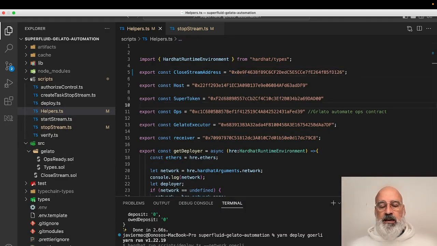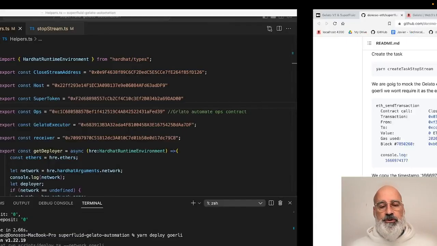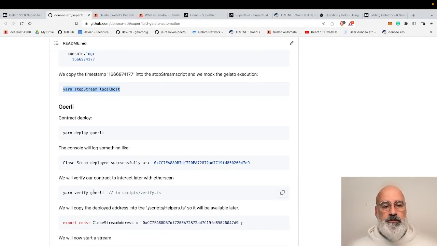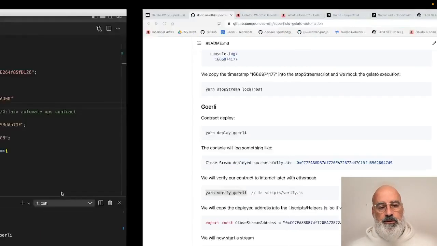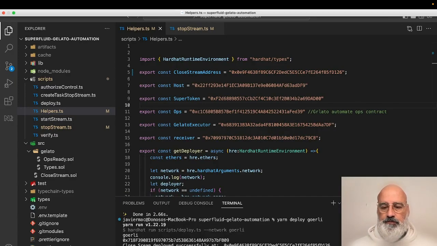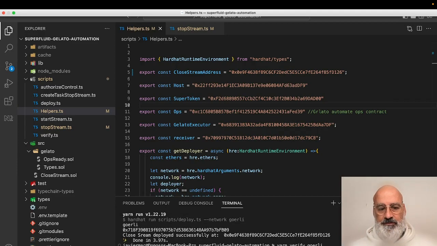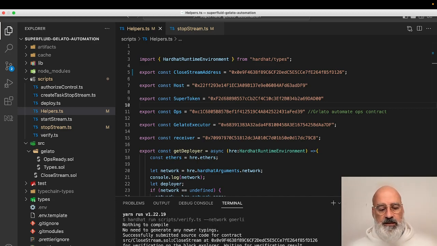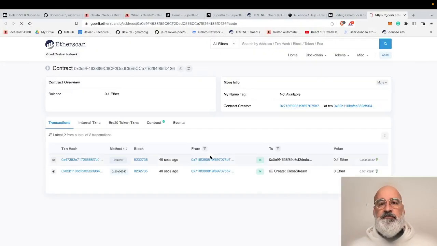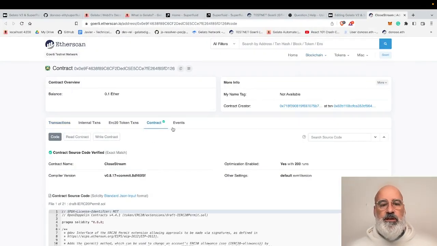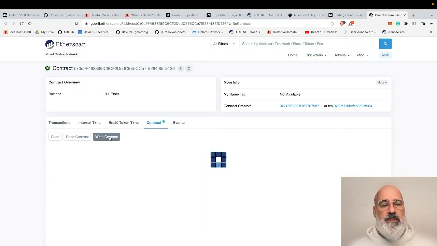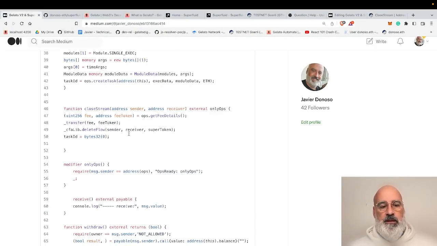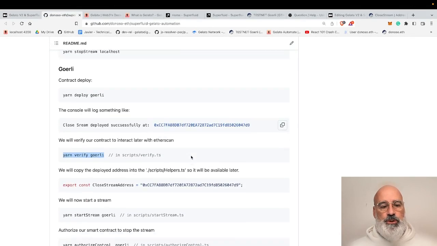Good. And now we're gonna verify our contract. Let's see if it verifies. Should work. We wait some seconds for verifying. Excellent. We have already our contract verified. Here is the contract. We have the read methods, the write methods.